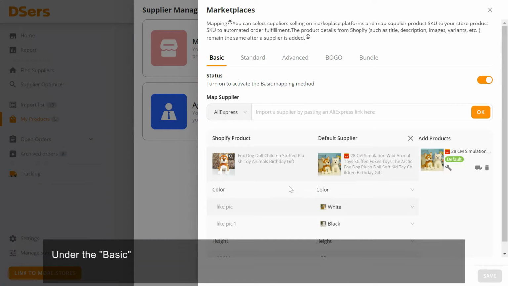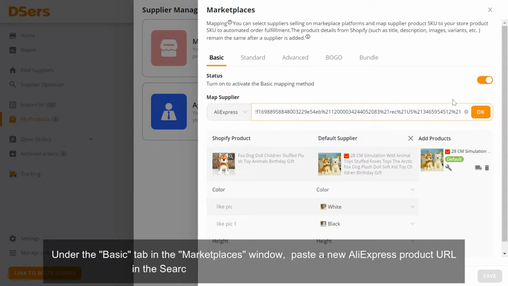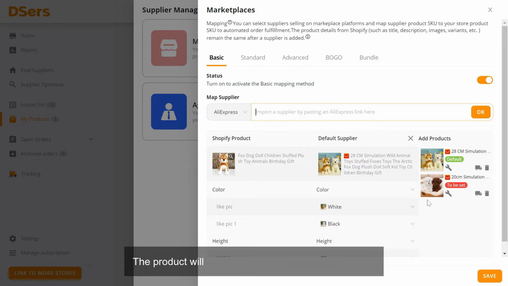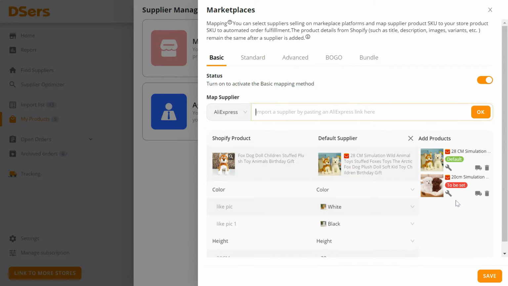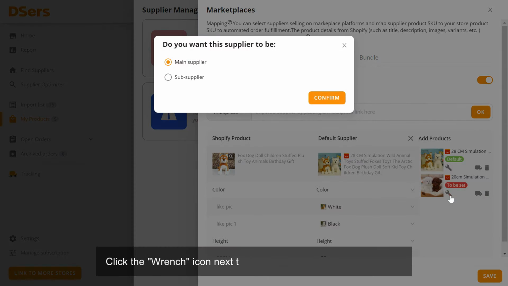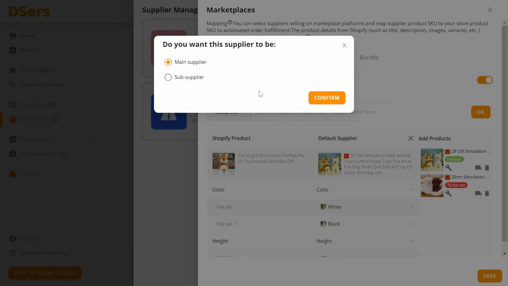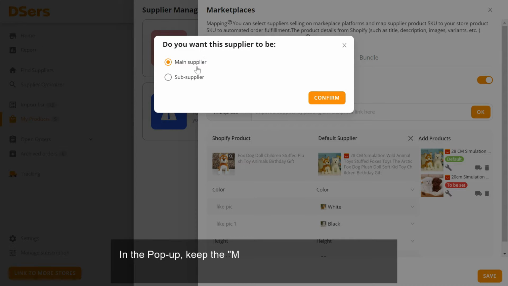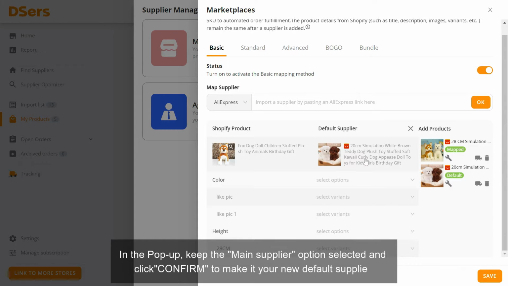Under the Basic tab in the Marketplaces window, paste a new AliExpress product URL in the search bar under Map Supplier and click OK. The product will appear in the Add Products column. Click the wrench icon next to the newly imported product image. In the pop-up, keep the main supplier option selected and click Confirm to make it your new default supplier.